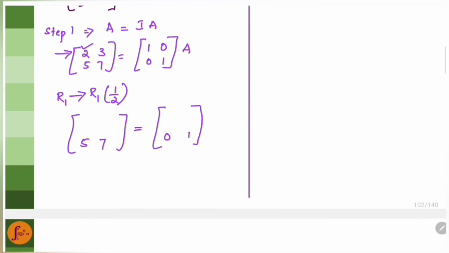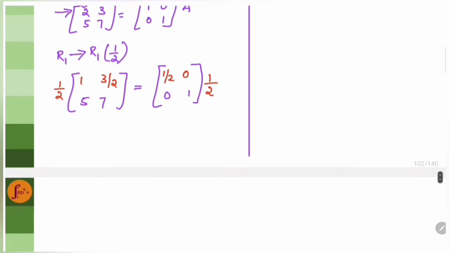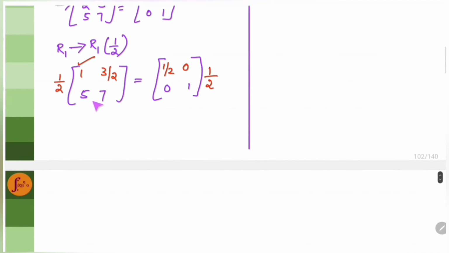So first row is row 1 into half. 2 by 2 into half, which is 1. 3 into 1 by 2. You're going to multiply this by half. Even this by half. So half into 2 is 1. Half into 3 is 3 by 2. Similarly here, 1 into half is going to be 1 by 2. 0 into half is going to be 0. Now this element is fine. Now let's go to the second element.